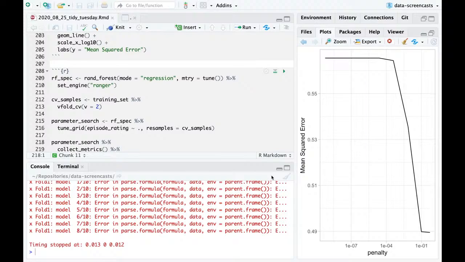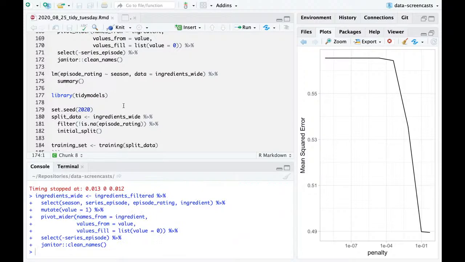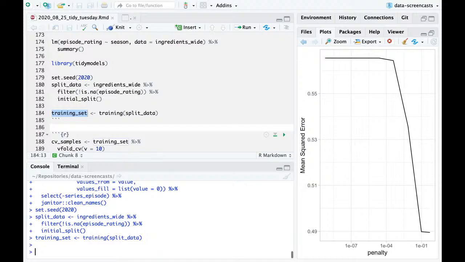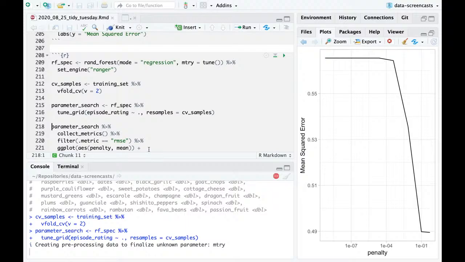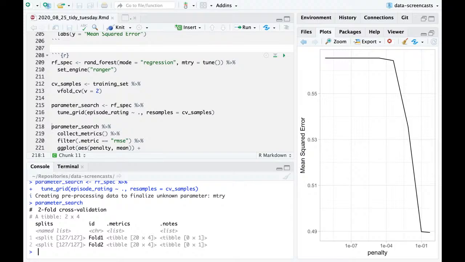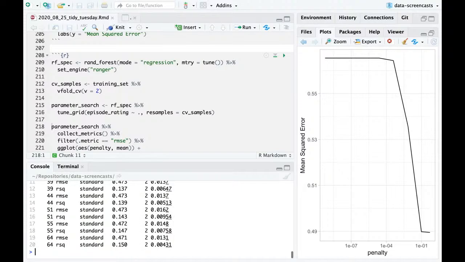What I do is I recreate ingredients_wide. I set the seed. I do the split. I do the training set. Now the training set has the right names. I rerun my samples. I'm going to do just two this time for the test. Hey, looking pretty good. Pretty good, not perfect, because it's taking a while. All right, and now I can collect metrics. Oops, collect metrics. And I get it for the number of trees. Okay, this is going to be fun.